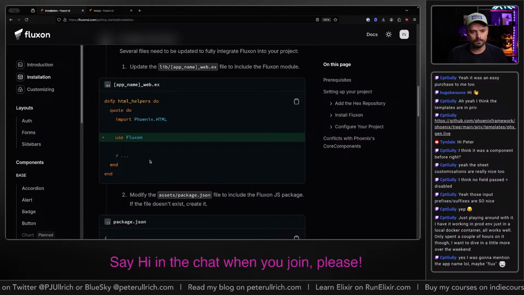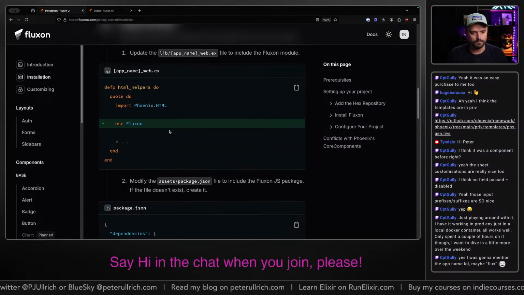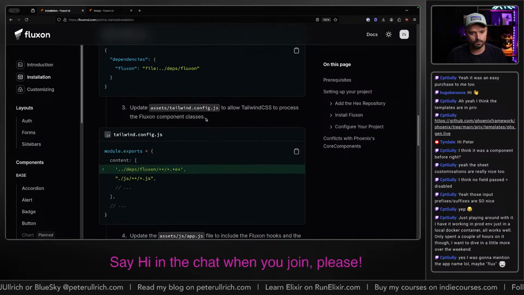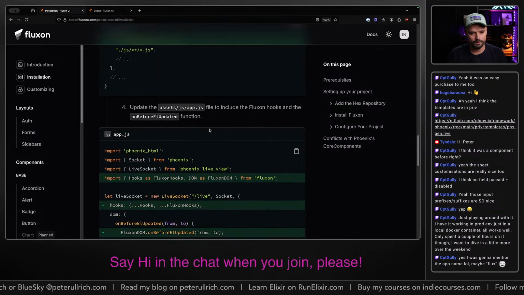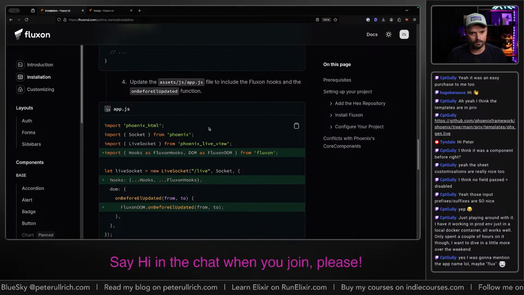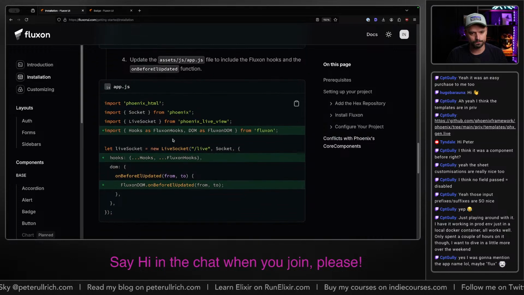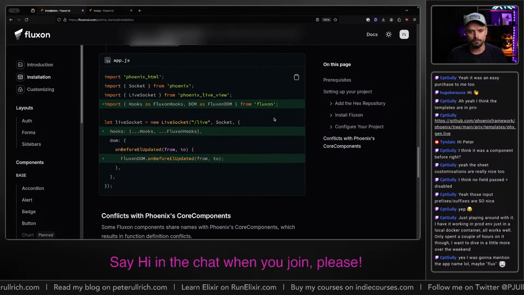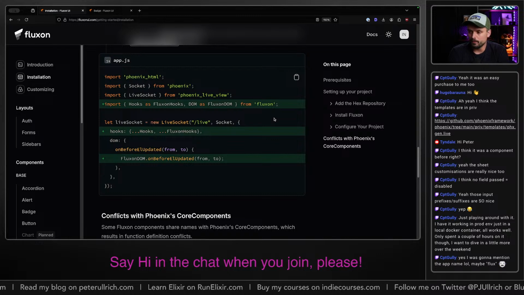Yeah, and then otherwise, we import it, basically use Fluxon, and then we need to add it to our package, and we need to add it in the Tailwind. And some more hooks. This is also going to be interesting. Probably this won't be needed anymore. Maybe, who knows? Because they are thinking about co-locating hooks.